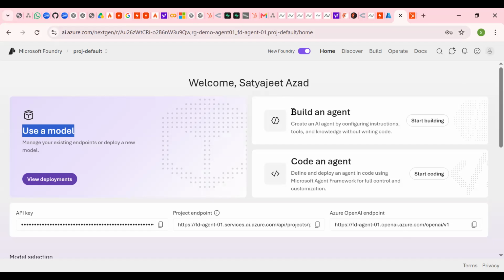On the right side, we have something called build an agent. What kind of agent do I want to build? I'll click it, start building it. It says create an agent by configuring instructions, tools, and knowledge without writing code. And code an agent: define and deploy an agent in code using the Microsoft Agent Framework for full control and customization.